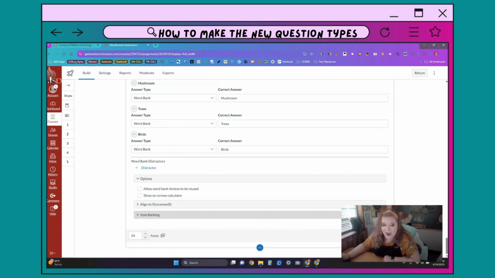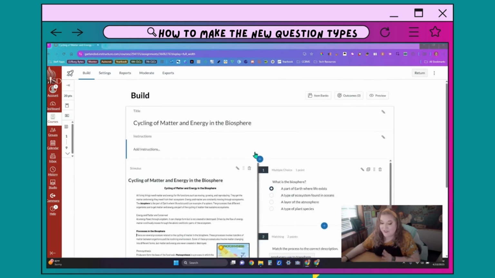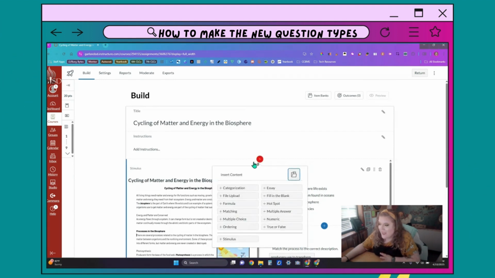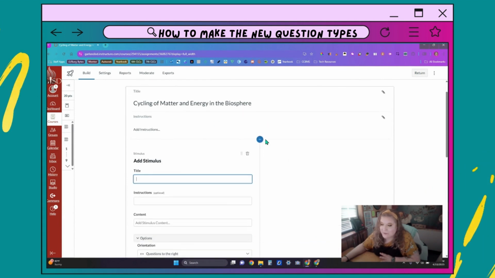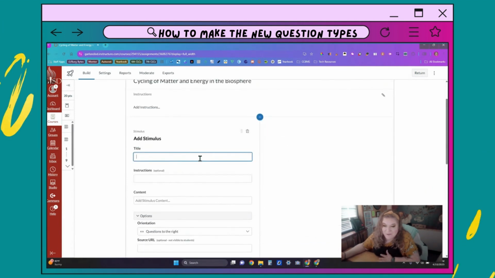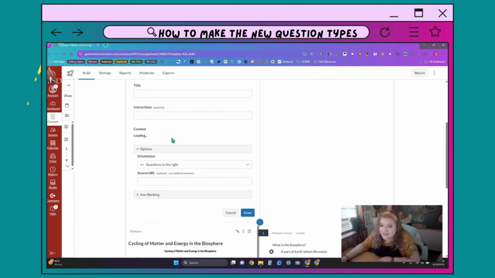Now, I'm going to switch gears and I'm going to show you how to attach the stimulus from the other quiz that I had made. So, with the stimulus, you're going to click the plus button, and then you can say add stimulus, and it's going to give you these options. You're going to put in the title. I usually just copy and paste whatever the title of the article is, and then the content.